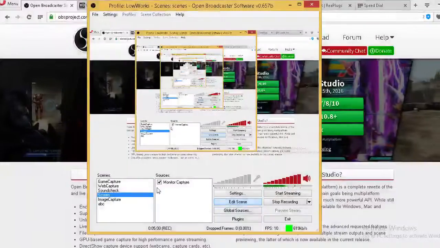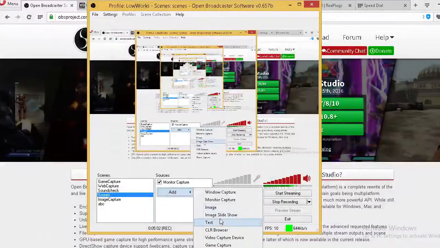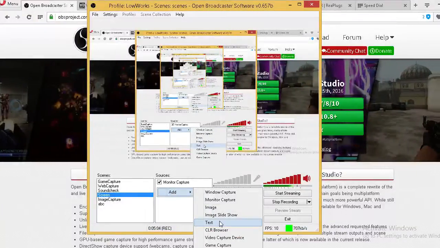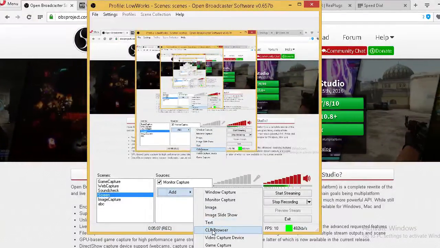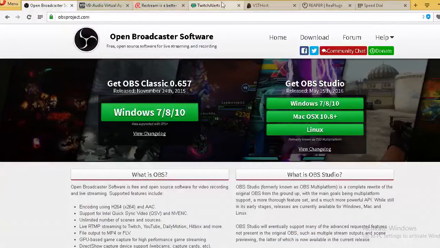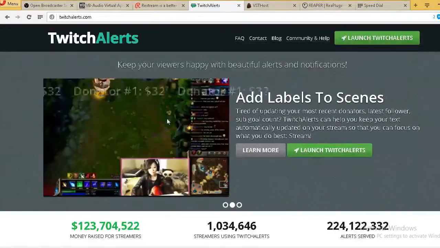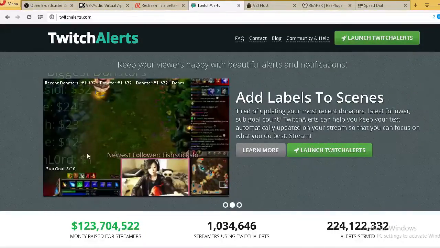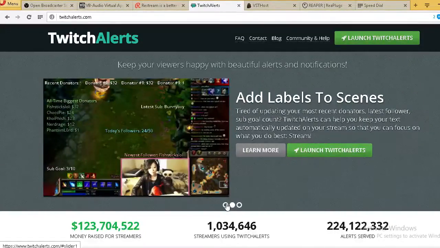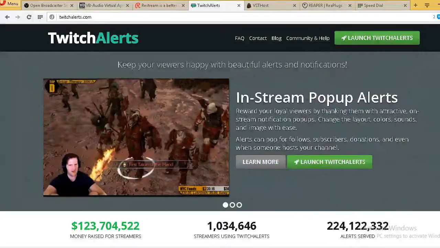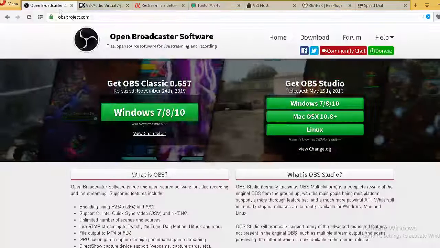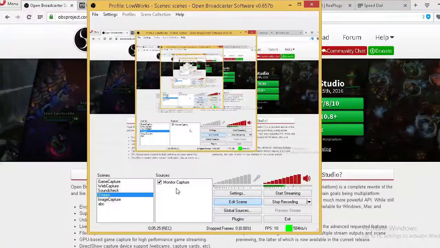Image slideshow will obviously show a slideshow, and text will show just text. CLR browser is really important. All those pop-ups that you see when a live stream is streaming and somebody follows that streamer or donates to that streamer and an alert pops up, that happens using the CLR browser. When you click on video capture, it basically captures the video on screen.